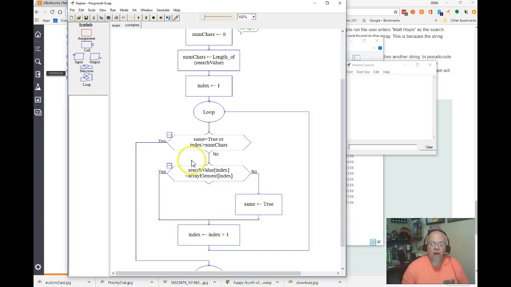And if they are the same, so if the first character is the same, it sets it to true. Else it leaves it false. And it keeps going through this loop. Should I have left that? No, it's the same.